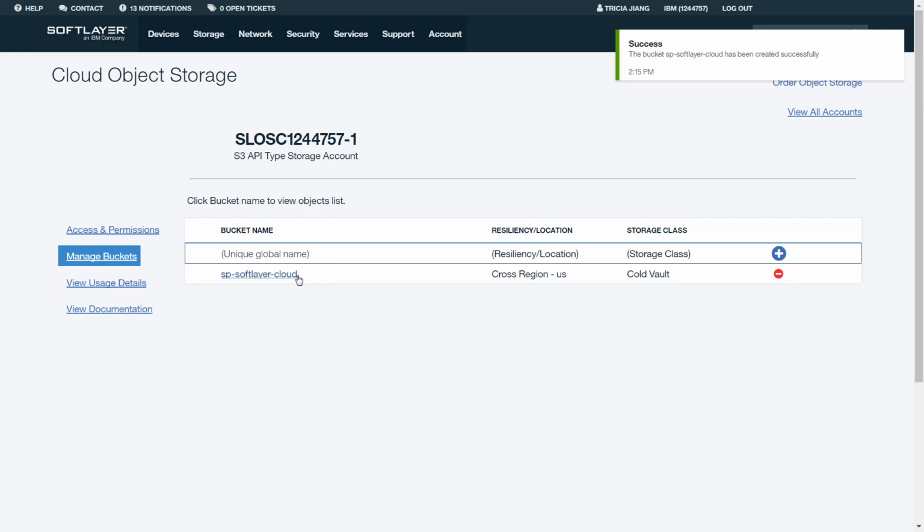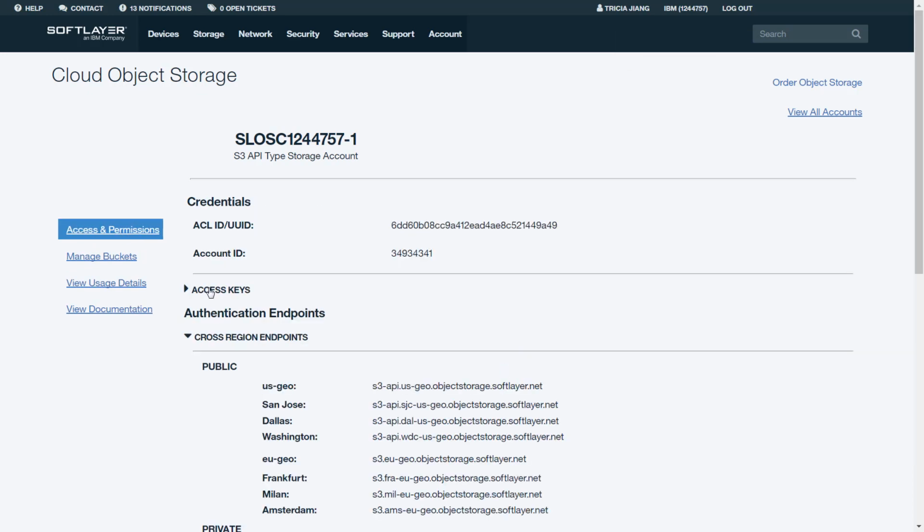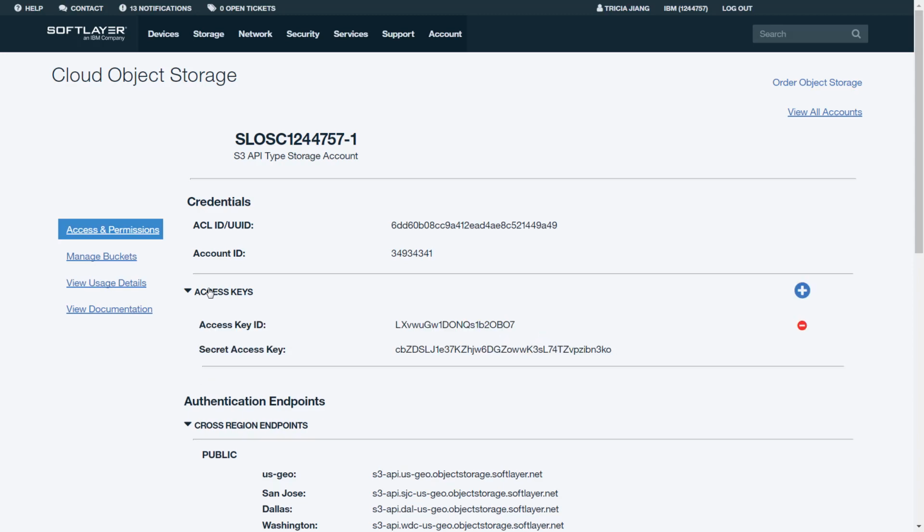You will need the bucket name when you create inside of Spectrum Protect the off-premise container. And that container is going to have the type S3 API for IBM Cloud Object Storage. I also need to go into Access and Permissions. And I'm going to need to copy down my access keys. The first access key is kind of my account number. And the second, the secret access key, is the key I'm going to use as my password when I create the container.